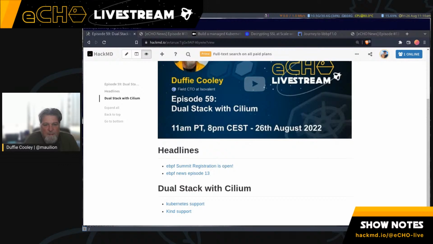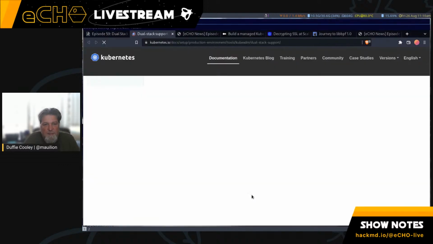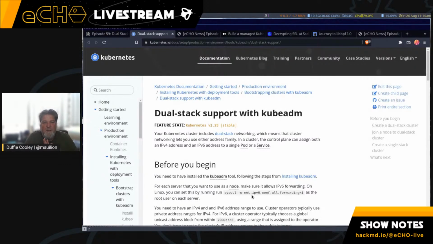All right, next up, let's play with this stuff. So this is kind of pointing toward the configuration for dual stack support with kubeadm, because I wanted to show some of the interesting stuff they cover in there before you begin that I thought we should talk about real quick.